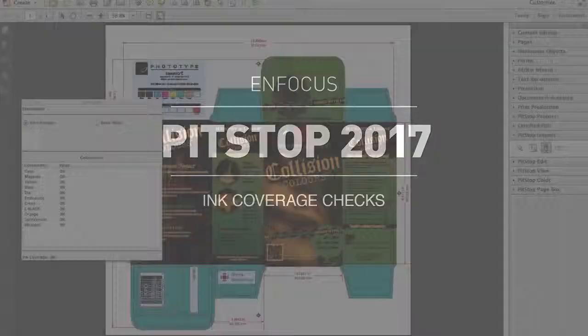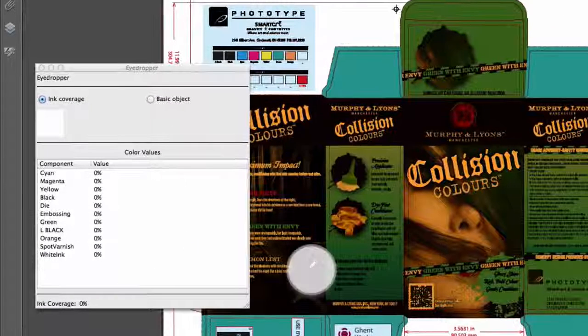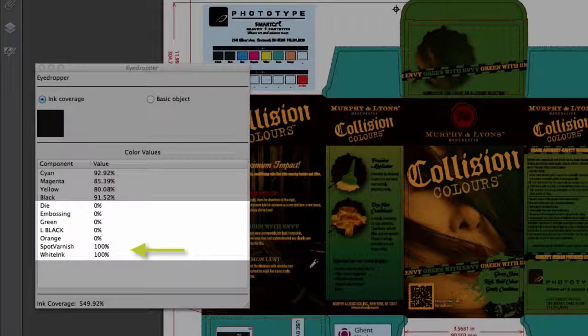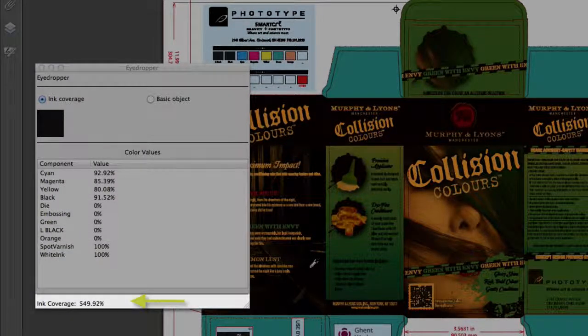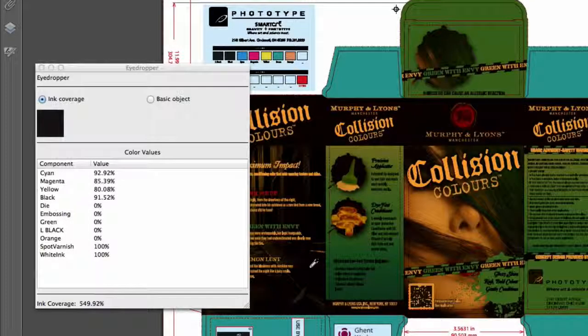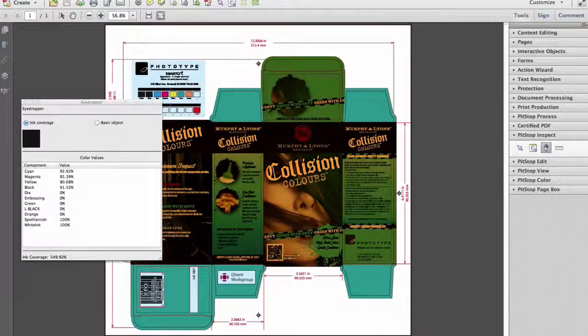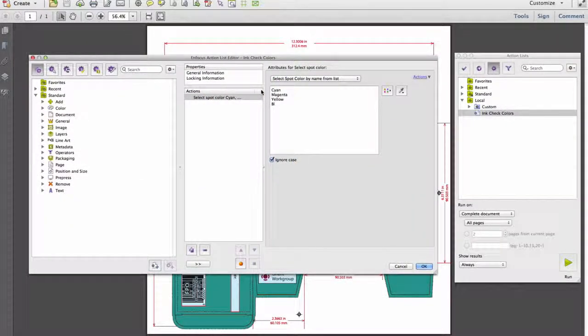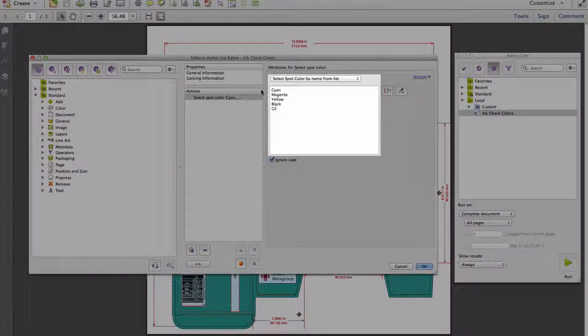In previous versions of PitStop, the ink coverage check was based on all inks in a file, including varnishes and technical inks, for example. With PitStop 2017, you can now define which inks should be included in the ink coverage check. For this example, we'll build a restricting action list to select the separations to be included in the check, omitting the technical inks and varnishes.